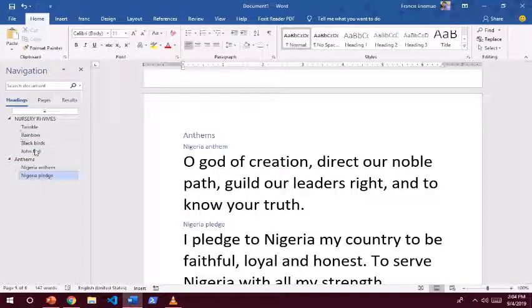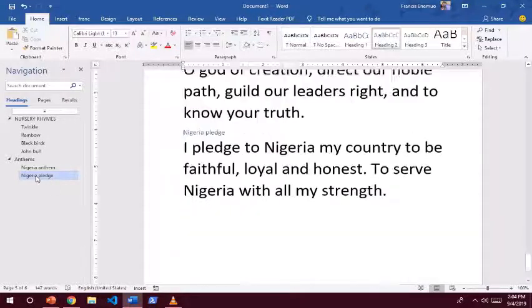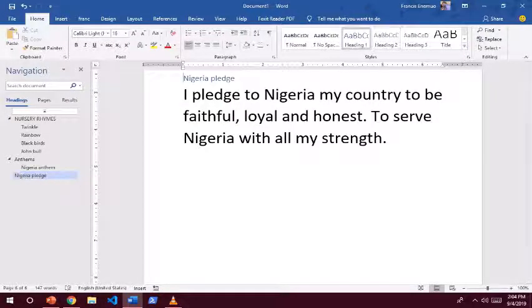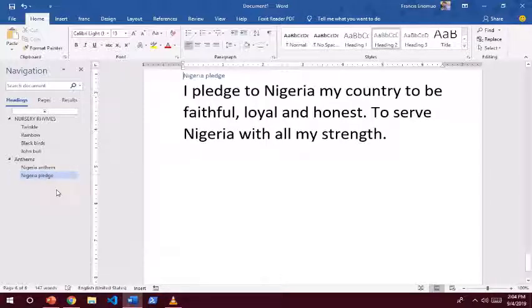So another thing I can also do here is I can promote, I can demote. I can decide to promote this. When I promote, it means from heading 2 it is going to be heading 1. So when I promote it, it has actually changed it to heading 1. Or I can demote it to heading 2. So in case you make a mistake giving something heading 1 or heading 2, you can always fall back to that. So okay, that's it.